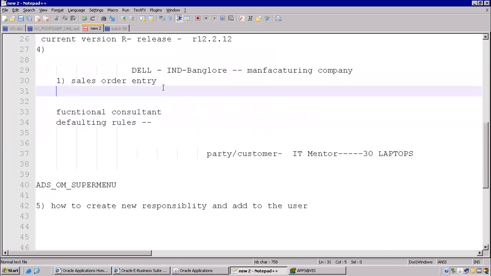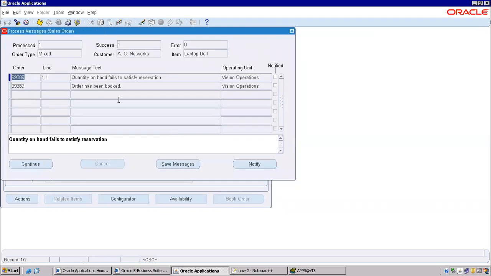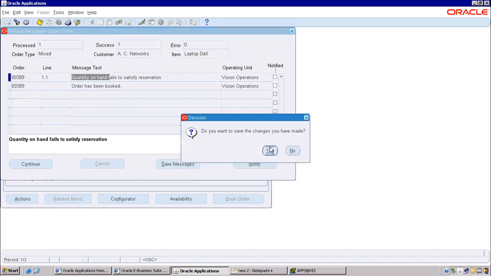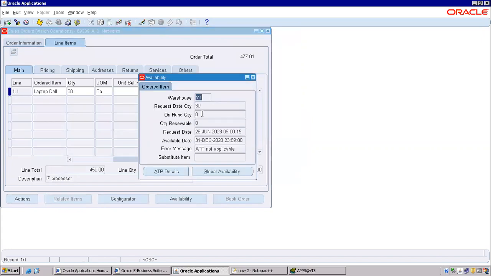After creating a sales order, we have to book this. For booking, you can click on this option, Book Order. Okay, it is clearly showing an error about quantity on hand. To book it, we don't have a stock. How can we identify that? Go to line items here. There is availability. See, we don't have a stock at all, but we are trying to book this.